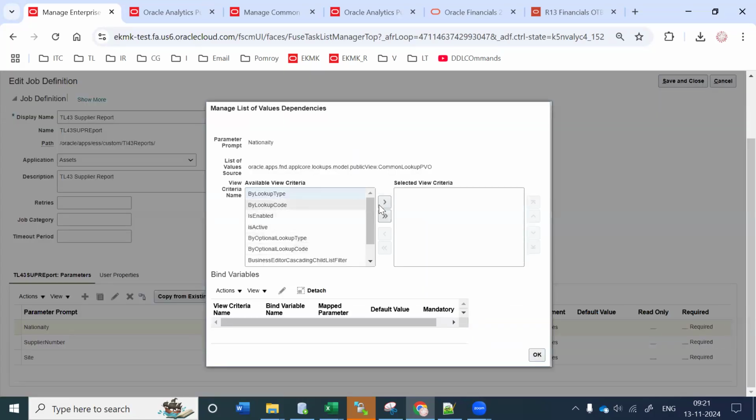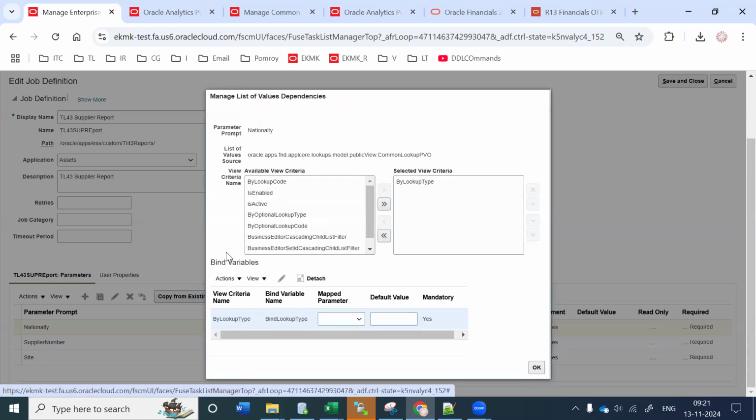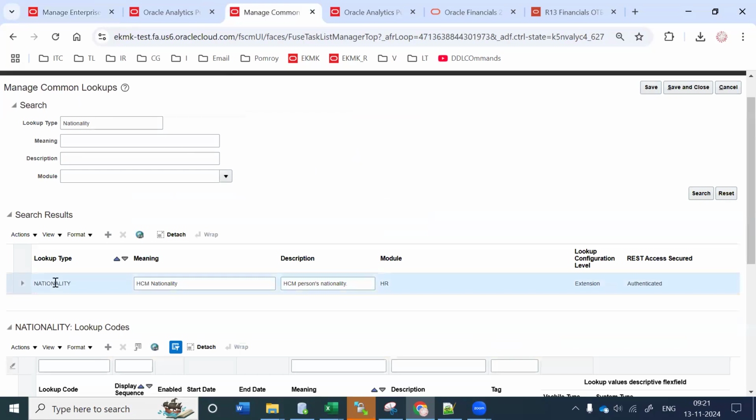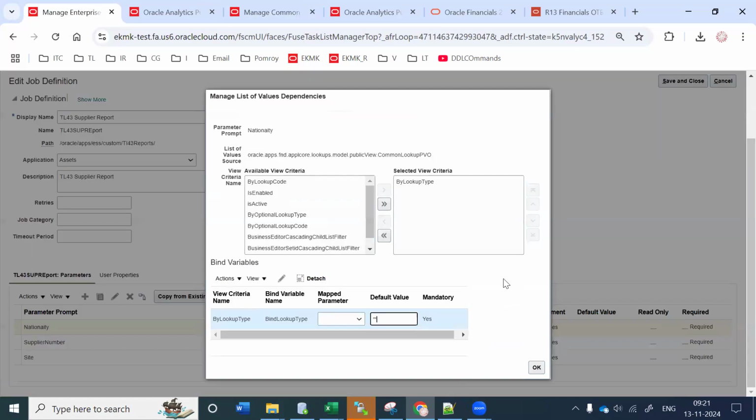Now by lookup type, it will create a bind variable. So now lookup type equals your lookup name here. This is my lookup name, copy it, and in double quotes, just hardcode the value. Select lookup type from FND lookup values table where lookup type equals nationality. This step is clear? Any doubts here? Everyone followed? The most important thing is the dependencies and the lookup.